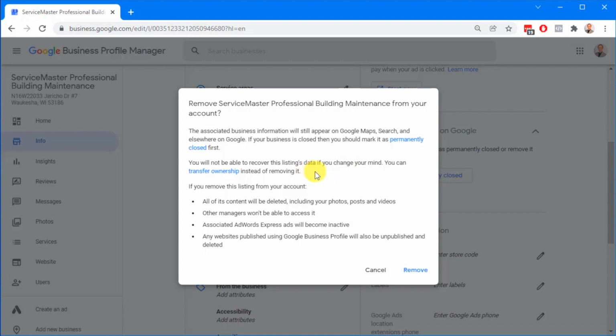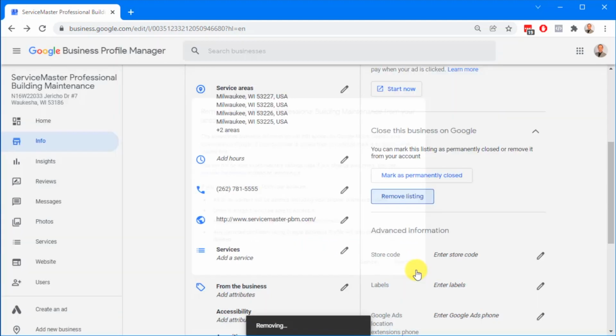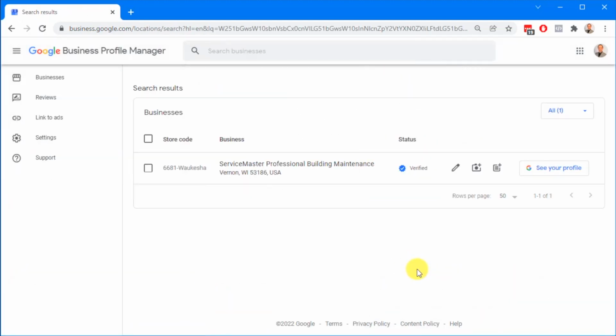That's why I always want to copy the good data from the duplicate to the verified one to make sure that that verified one has the best data. And then it tells me that everything is going to be deleted, and anybody that had access to this duplicate will no longer have access to it. And that's fine. I will then click the Remove button, and that listing is gone. As you can see, there's just the one left.